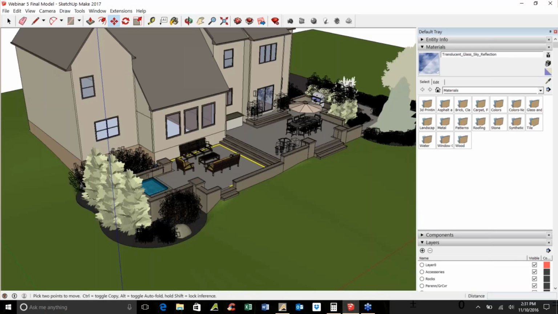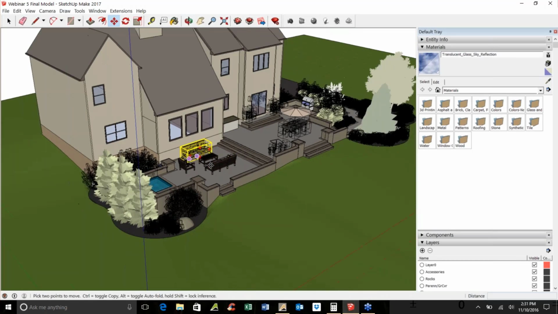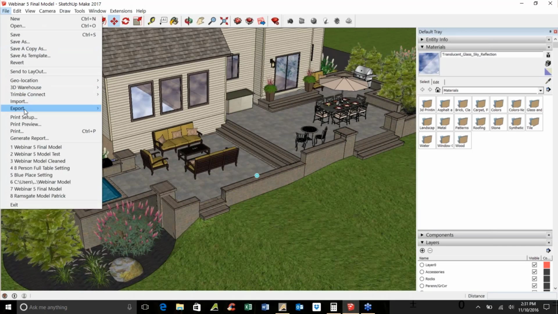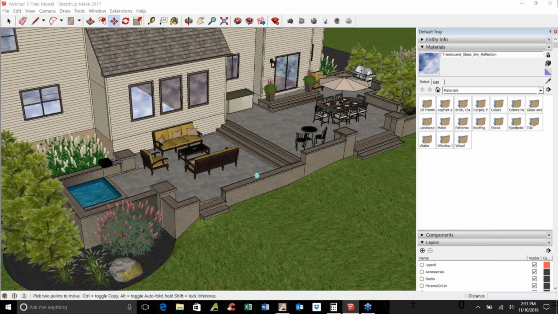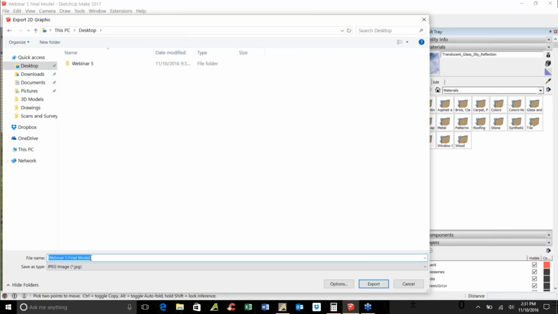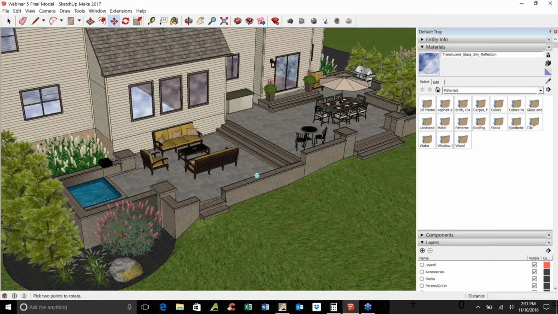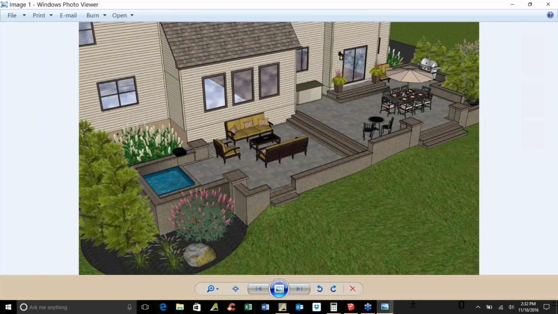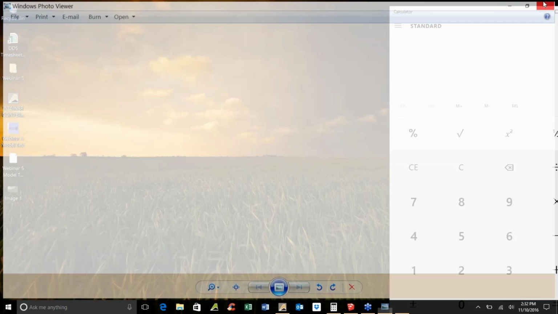Now, we could take this and be happy with it and do something like this, where we go File, Export 2D Graphic, and we could save it right on our desktop. We'll just call it Image 1. Okay, so it's saving. So if we go to the desktop and we go to Image 1, this is something really nice that you could show somebody. Looks pretty good, shows the story, but we can do much, much better, okay?